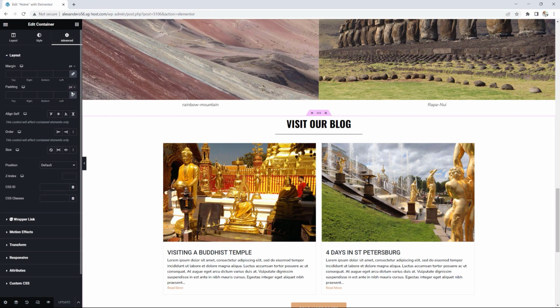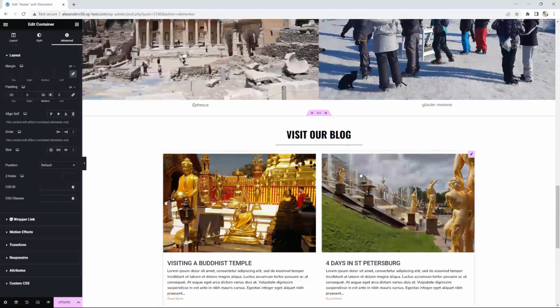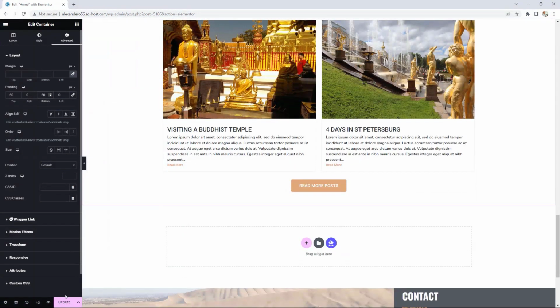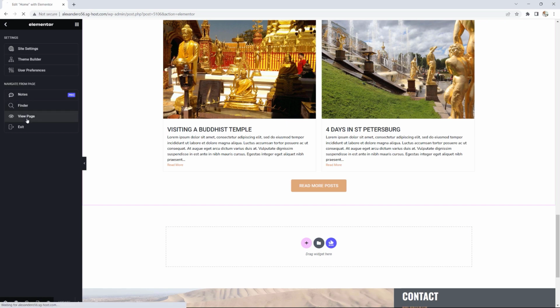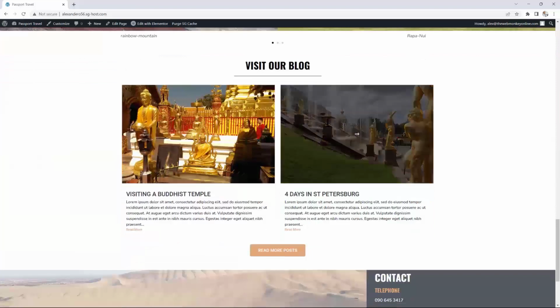Let's go to advanced padding. So top will be 50 pixels from the top, and then bottom will be 50 pixels. And there it is. Okay, updates. And we are good to go. Let me just view the page one more time, make sure nothing is broken. And there it is, much better.